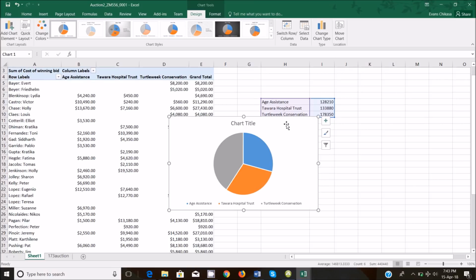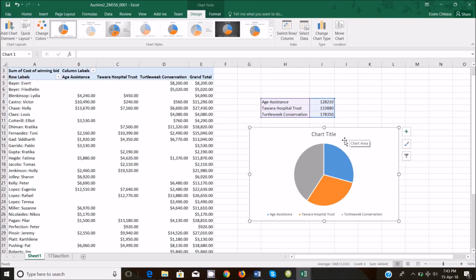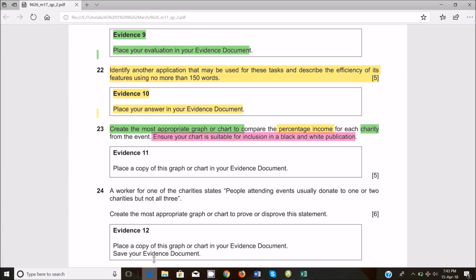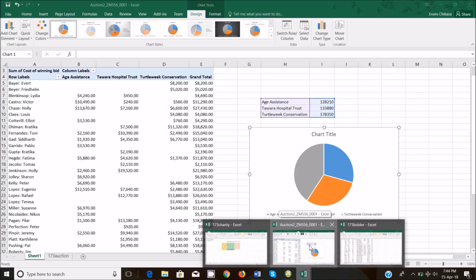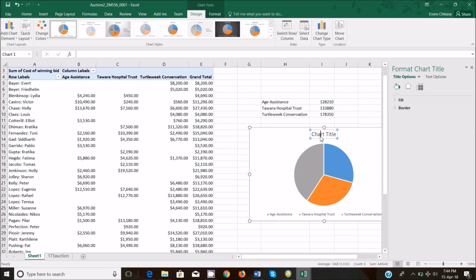Now, this pie chart is supposed to have the title, and the title, maybe let's see what title we can give. The most appropriate chart to compare the percentage income for each charity. So this is percentage income for each charity, or percentage money received or income received by each charity. Yeah, let's put that. Just an appropriate title. It doesn't have to be maybe exactly like in the maximum or something. This is percentage income for each charity. Okay.